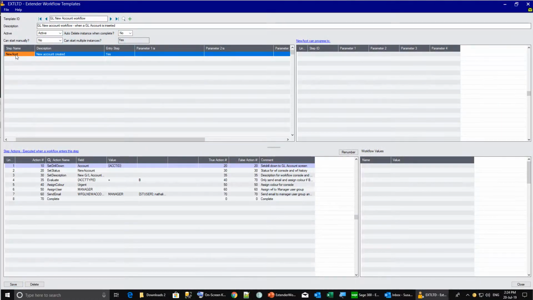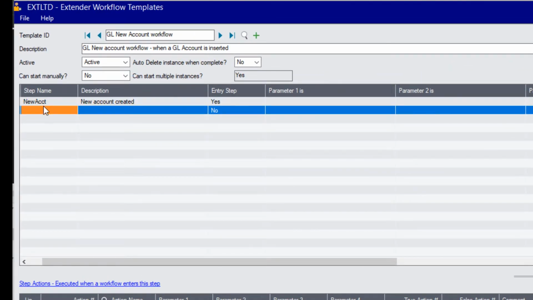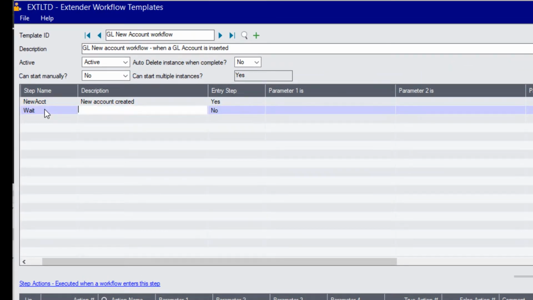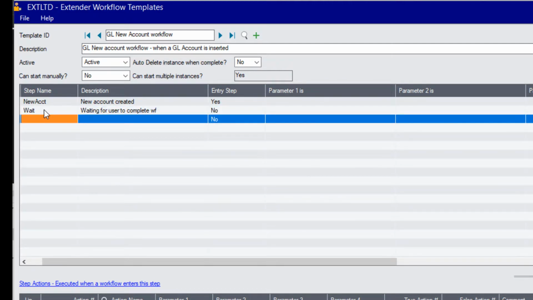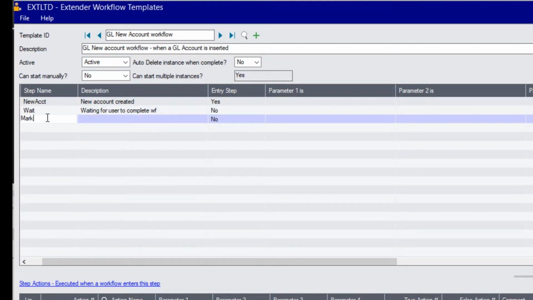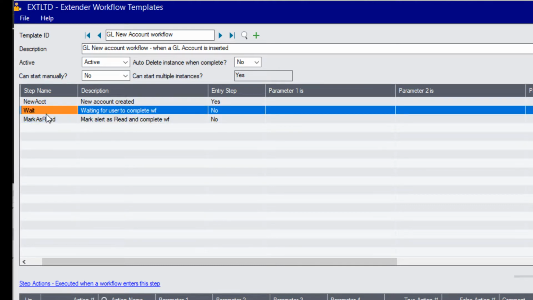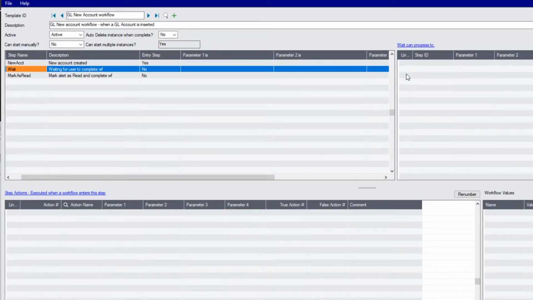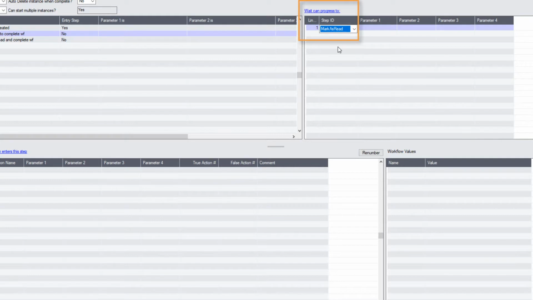First, I'm going to add some steps. Insert a new row, and this is going to be a wait step. It's not an entry step. I'm going to insert one more row, and I'm going to call it mark as read. And this step, done by the user on the console, will complete the workflow. Next thing I need to do so that the user can use this step on the console is to configure my progress to steps. When my workflow is in the waiting step, I can go to the step called mark as read. And you will see what happens when we look at this on the console.